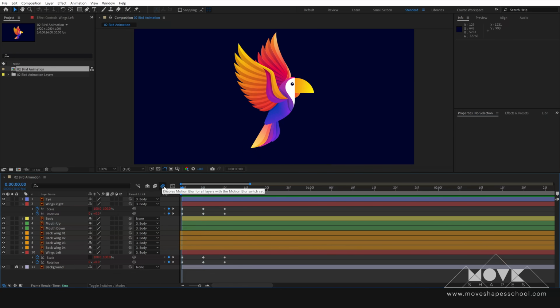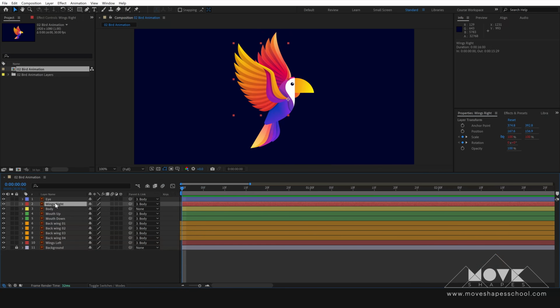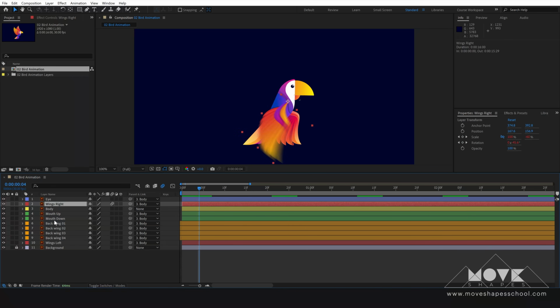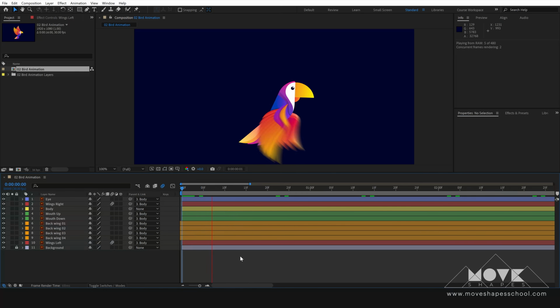As you can see, the motion blur icon is there. You may click here to enable the blur. Let's minimize the properties first. Select the right wing layer and enable motion blur by clicking here. As you can see, the motion blur has been applied to the right wings. Now let's enable the motion blur on the back wings as well and observe the result. Perfect, the bird is flying smoothly as we animated.